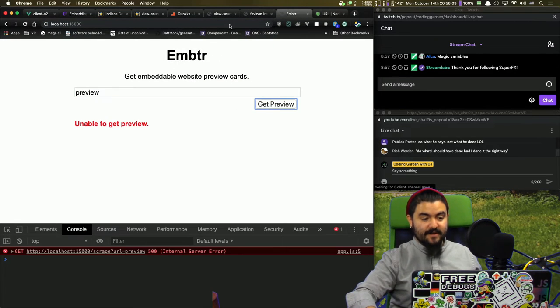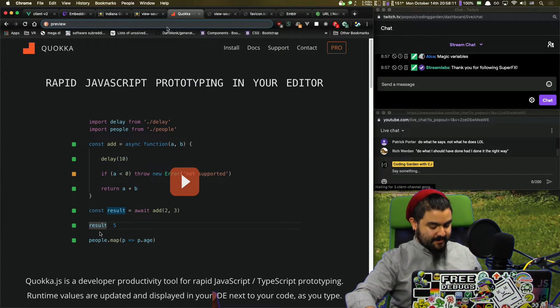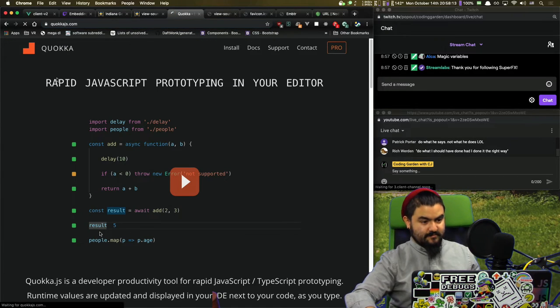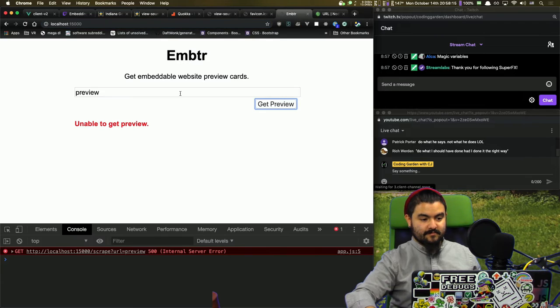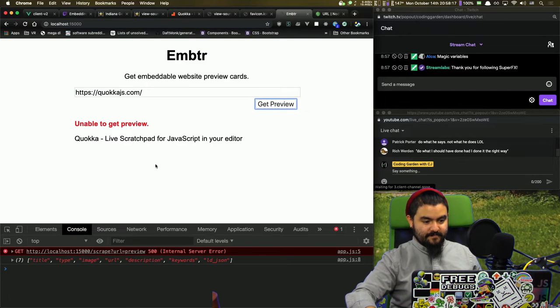That should fail. Unable to get preview. But if we copy the actual URL, get preview. There we go.